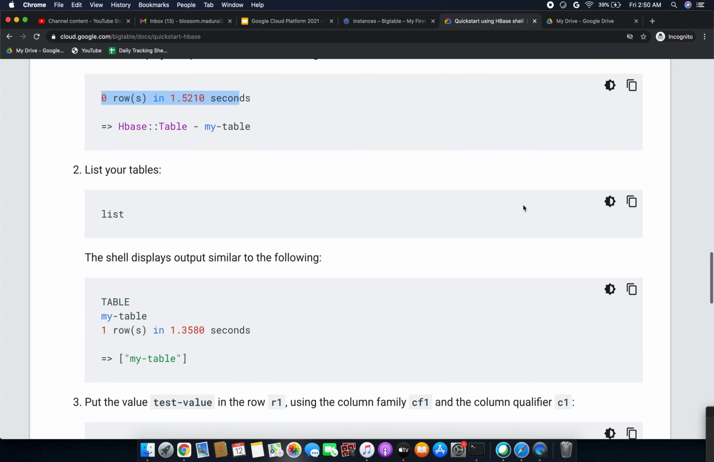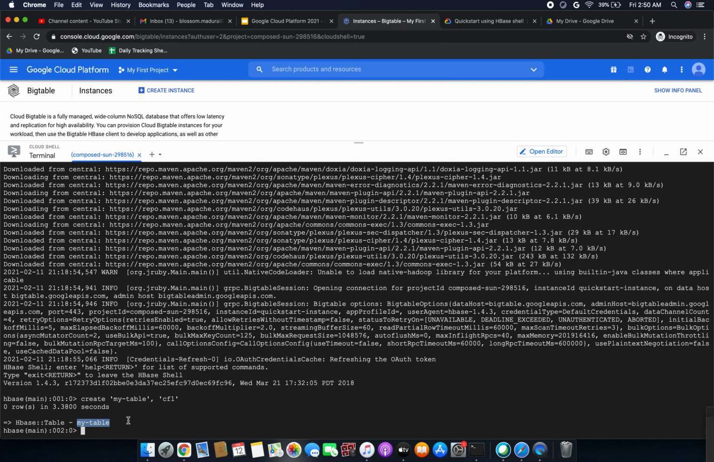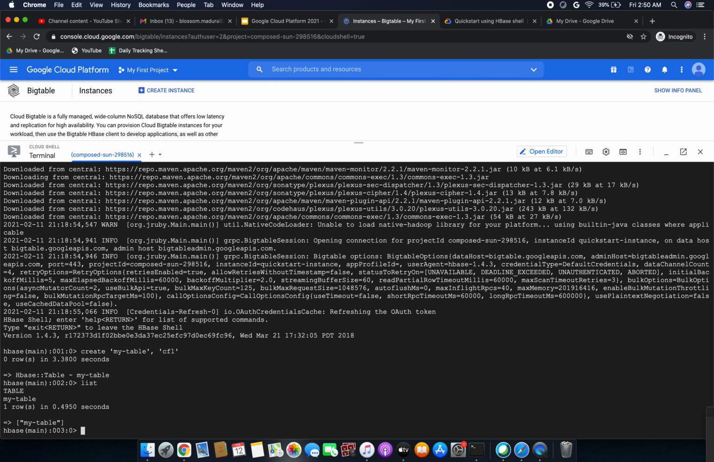Next step, we are going to list our table. Just list. Okay, now we have listed our table, my-table.